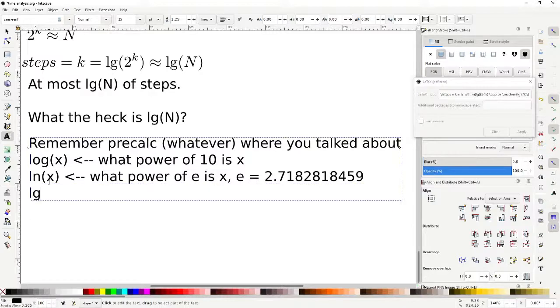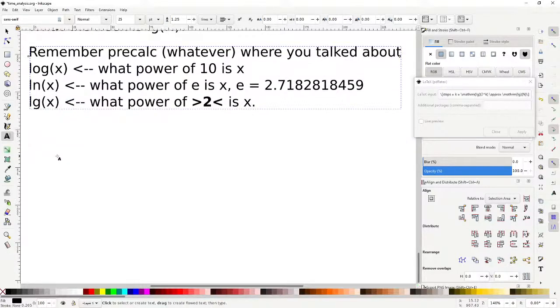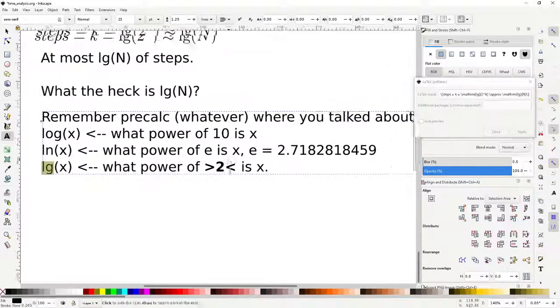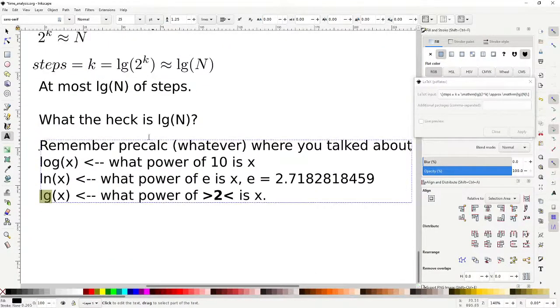What we're talking about is lg of x, which asks what power of 2 is x. And the reason why 2 is important is because, hey, I don't know all the digits of pi. I used to know about 100 digits, but I don't now. The joke is that 3.14 gets you to the moon. Anyway, you know log base 10, you know the natural log, and here's lg. What power of 2 is x? You may never see lg again, but if you take data structures or algorithms with me, you will definitely see it.